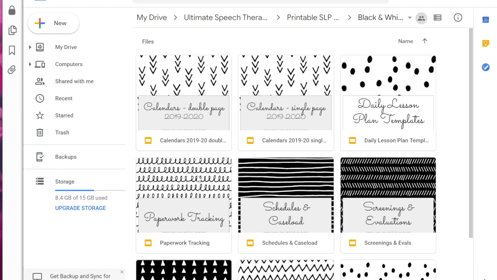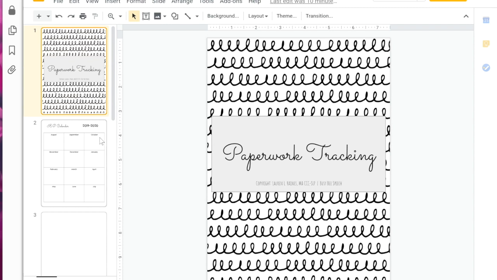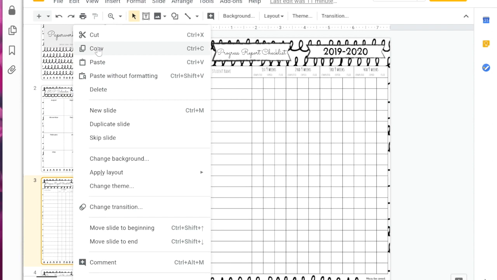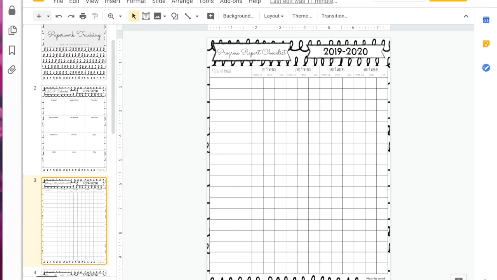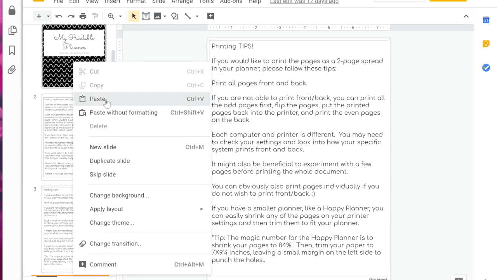So for example, if we go to paperwork tracking, we can copy and paste forms from this file onto our personal file. So let's say we wanted to print the progress report checklist. All I would do would be to right-click on the thumbnail on the left side of the form that you want to add. So this one would be the progress report one. So I just right-click and hit copy. Then I go back to my printable planner and I'll go ahead and right-click on the left side and hit paste.